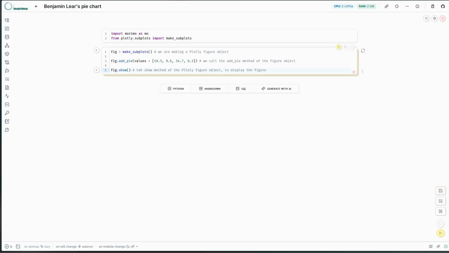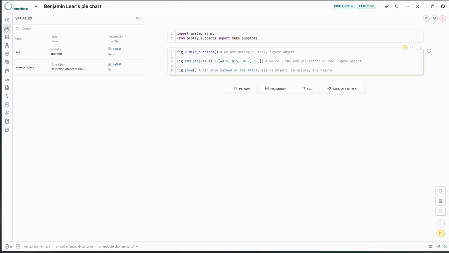Now, if I run this, what's going to happen is that Python is going to first make a figure object. It's going to assign that figure object to the variable fig. Then we're going to use the add pie method in order to add values to this pie chart and add the pie chart to the figure. And then we're going to show the results of that. And we can also bring up this variable explorer window. And right now you'll see we have a few variables already. MO, that was our alias for Marimo. And make subplots, that's something we imported here.